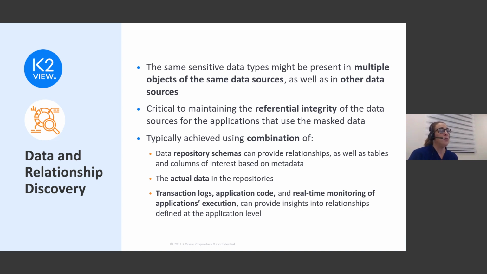Typically, this is achieved by using a combination of several methods: a data repository schema that can provide relationships as well as tables and columns of interest, based on the metadata, the relations and the structures of the tables. It can also be achieved by checking the actual data in the repository, checking for data patterns, for example, and data relations. And it can also be done by checking transaction logs or application code, and real-time monitoring of application execution. This can provide some additional insights into the relationships defined at the application level.